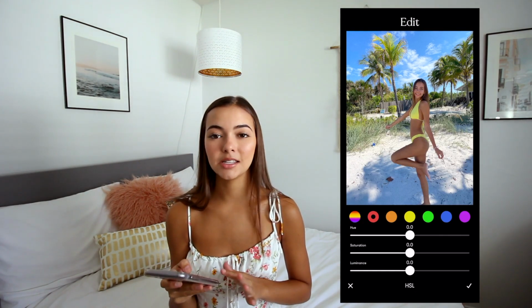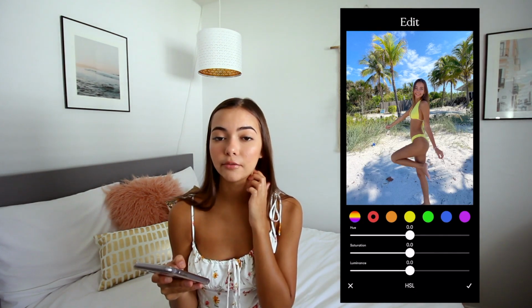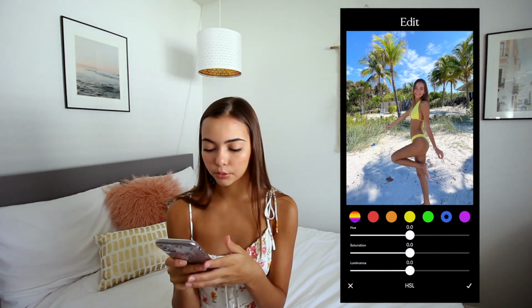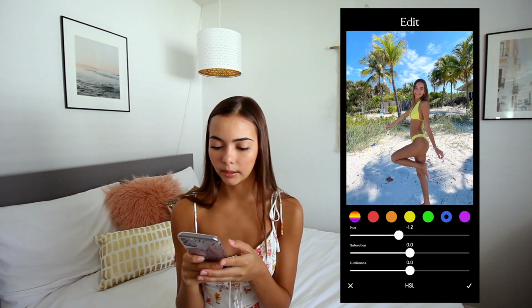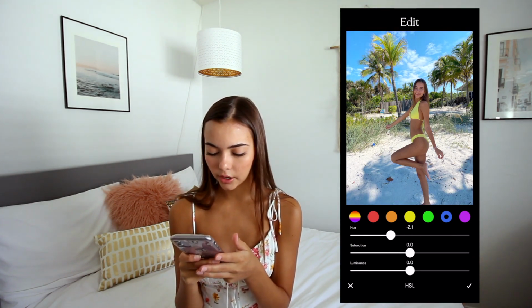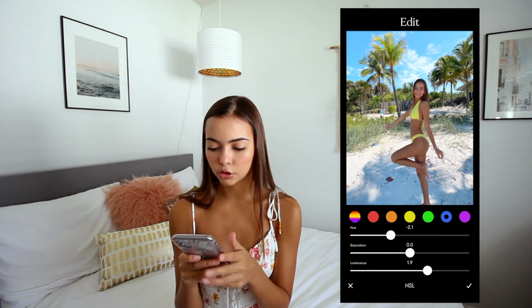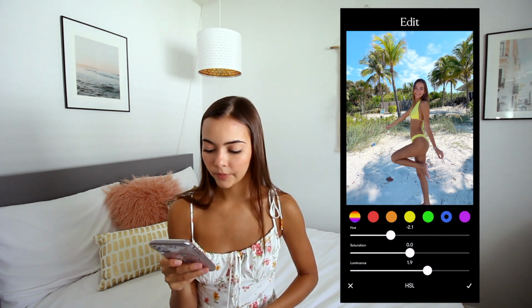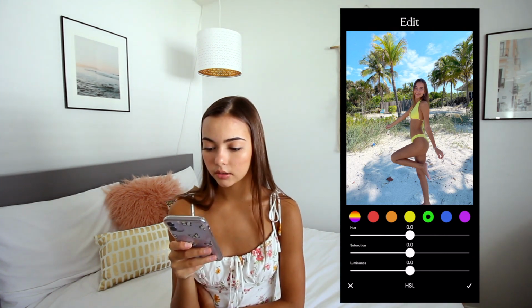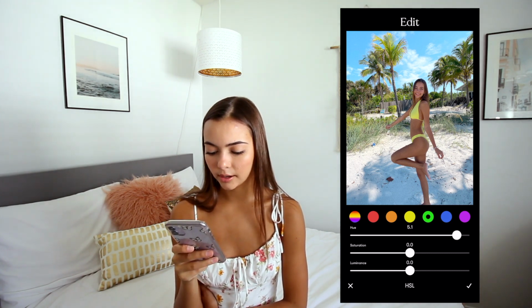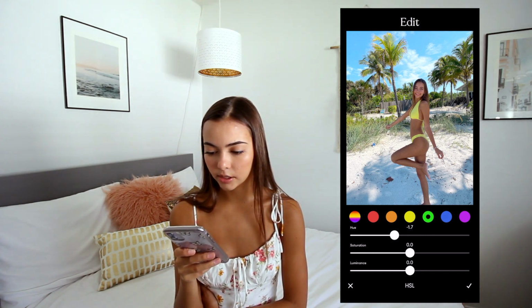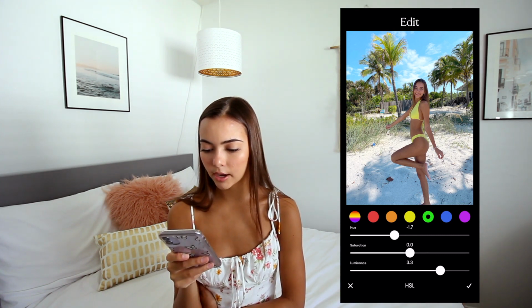Then HSL, that's like the most important part to keep your photos looking good. So the blue, I always go to the left to make it more teal toned than purple. So I go to the left and then I also put the luminance up to brighten up the background. And then for the green, I kind of just go around and see what looks better. I think I'm gonna go to the left and also put the luminance up to brighten up those trees in the background.